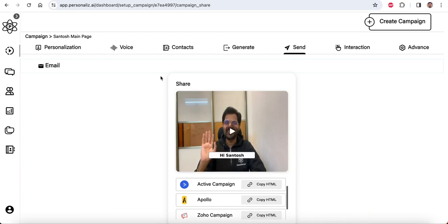And then if it is WhatsApp, then we have a WhatsApp integration where you can authenticate and then connect your business WhatsApp API account, and then from here you can directly send it once or schedule it later as well.